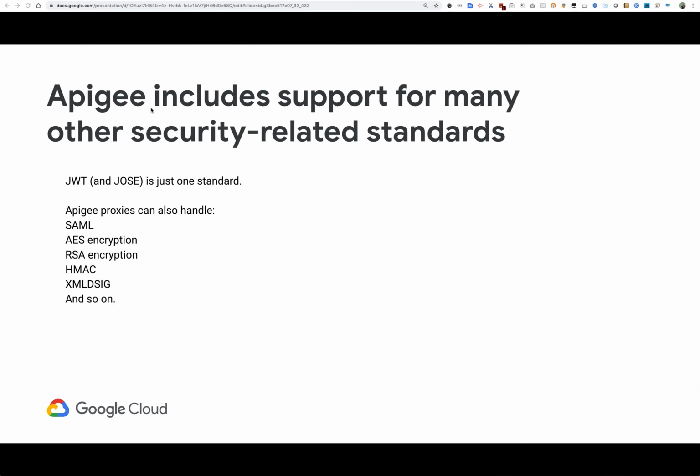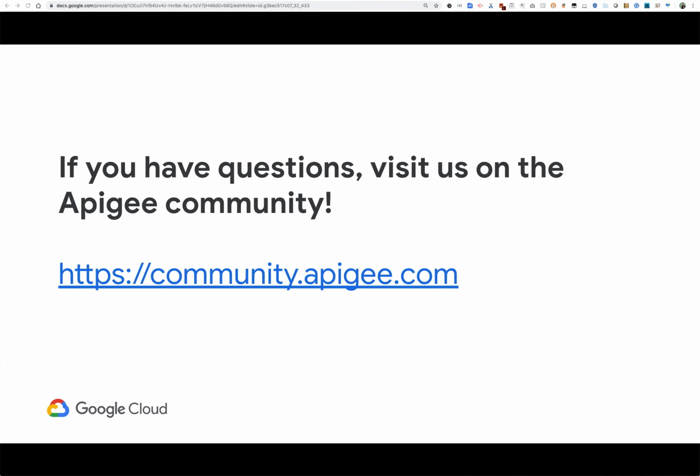So JWT is just one of the security-related standards that Apogee supports today. Apogee proxies can also handle SAML, AES encryption, RSA encryption, bare HMAC, XML digital signatures, and a bunch of other ones. Customers use Apogee for a number of different security-related things. Sometimes they combine some of these with the JWT, and all that's available for you.